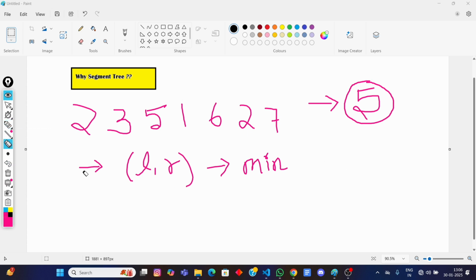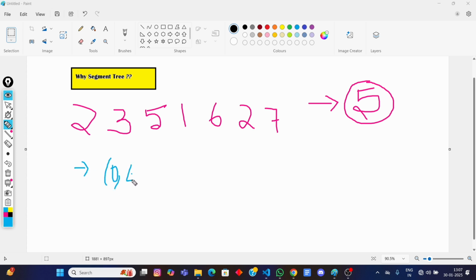So how will these queries actually work? Let's say you have a query from 0 to 4. So what do you need to do? You start from the 0th index and you go till the 4th index and you find the minimum and return it. So what is the minimum? It's 1. You return 1.